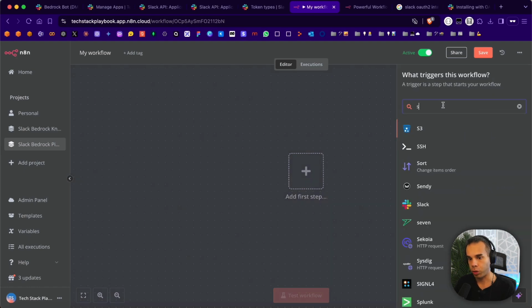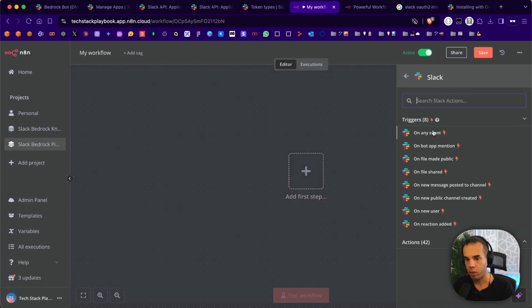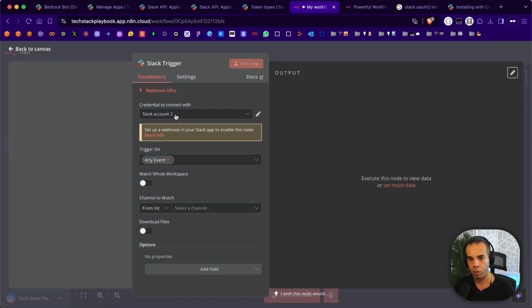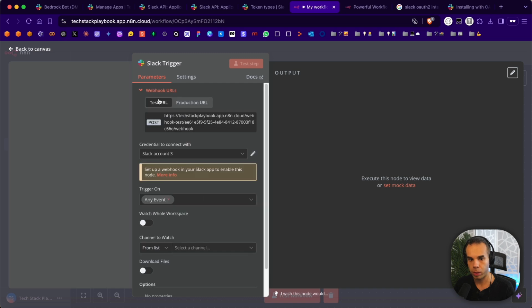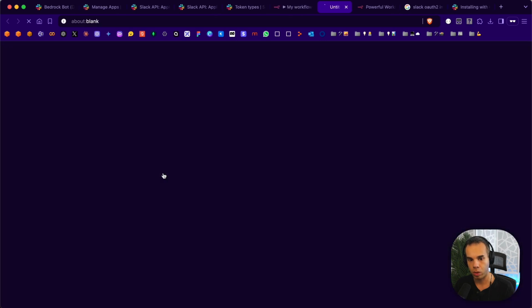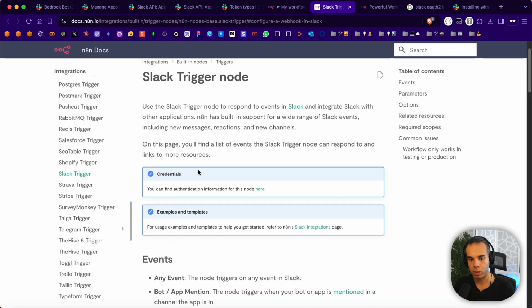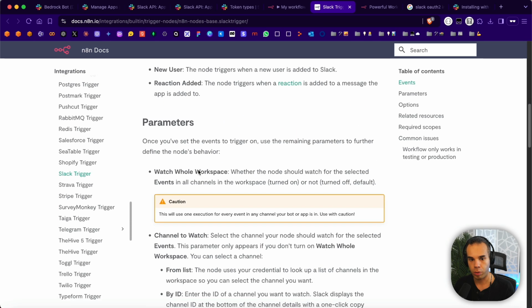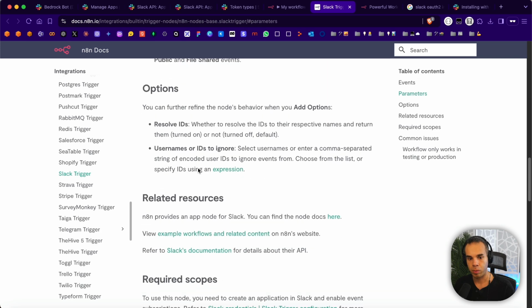So when we add a step, we're going to search for Slack, and this is going to be on any event. We could also do this on bot app mention, on a file made, or on a new message posted to the channel, on a new user. So you can do a whole bunch of different things, but let's just do on any event. Now, what we're going to do is get some webhooks, and we're going to be able to test these different ones. But to set up a webhook, we need to enable this node. So to do this, we're going to need to follow some of these steps, which are listed out here.